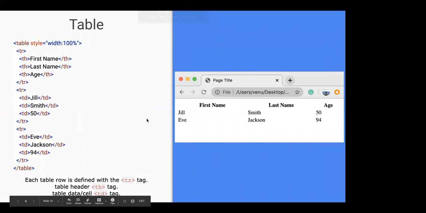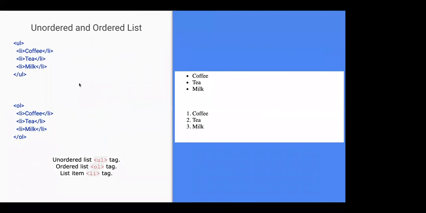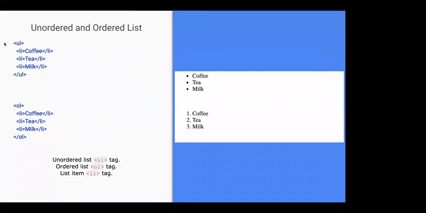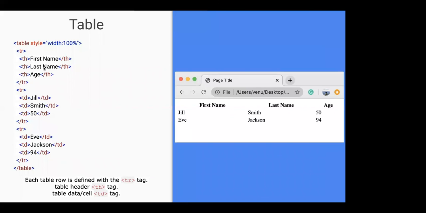What we're trying to do here is create a table. Inside a table, we are filling up some data. The way we write a table is similar to the way we created the unordered and ordered lists. The same way we declared our lists, we are saying, hey, this is a table, and we have three rows here. So tr is table row, th is table header, td is table data.